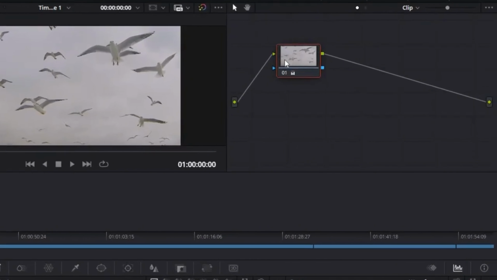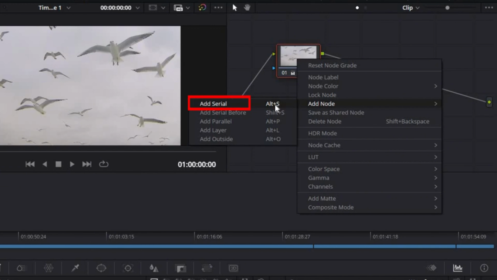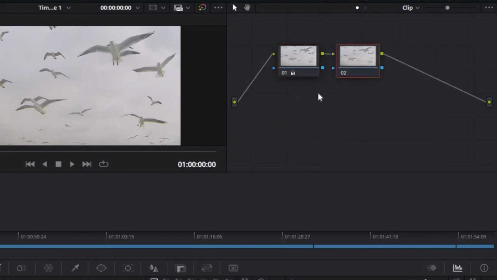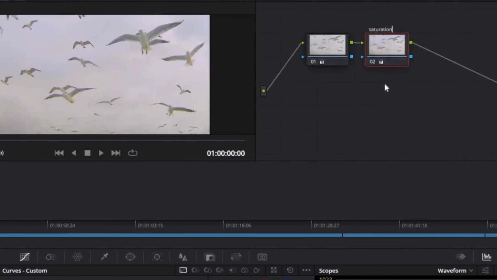Now let's go to nodes. Every change you make is stored inside a node. You can toggle a node off and on to see the before and after of your adjustments. If you want to separate changes, like adding saturation, you can create a new serial node by right-clicking and selecting Add Node. This way you can keep your work organized and reset one adjustment without losing the rest. You can rename nodes too so you remember what each one does.